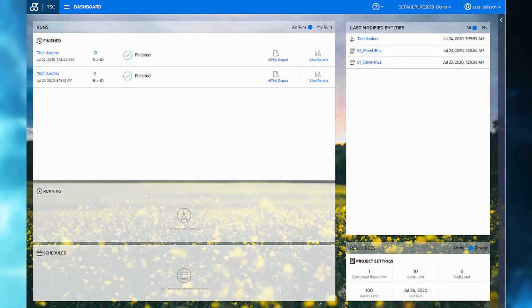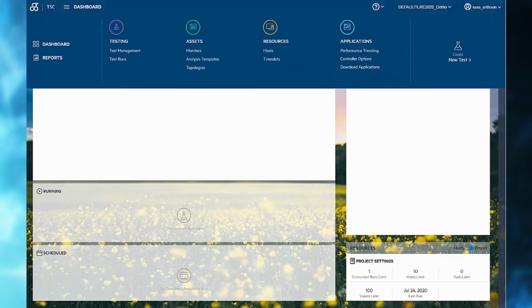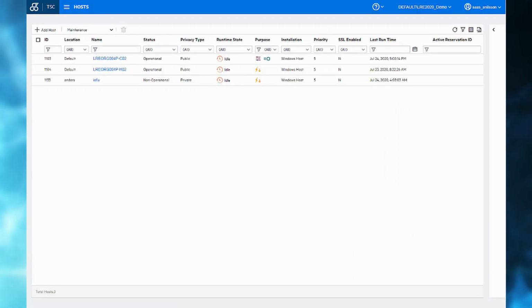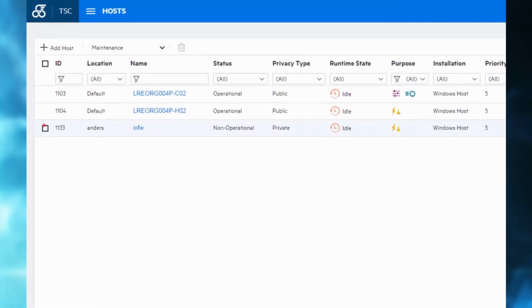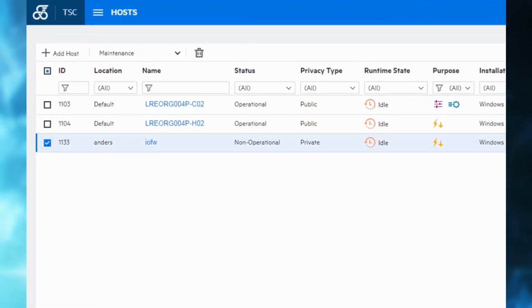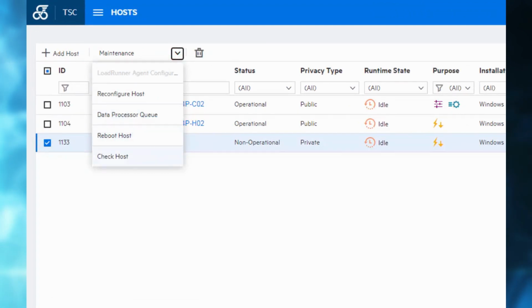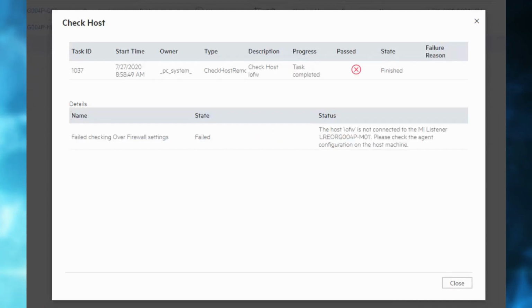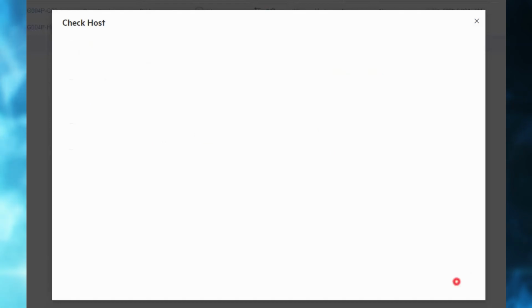Moving on to the hosts module, this is where we can see all of our available hosts, meaning controllers, data processors, and load generators. And we can see our current runtime state and status. If all is well, the status of our host should be operational. If the status is unavailable or non-operational, doing a check host on that host might give an indication of any issues, and doing a check host on an operational host should of course return all OK.